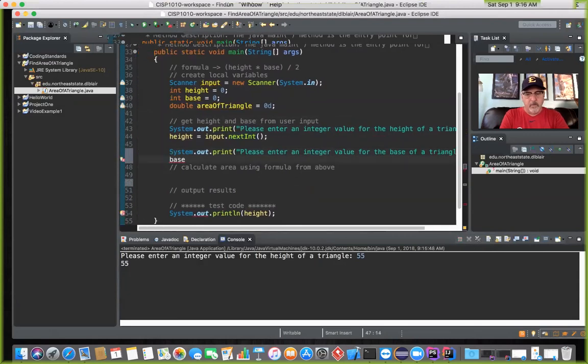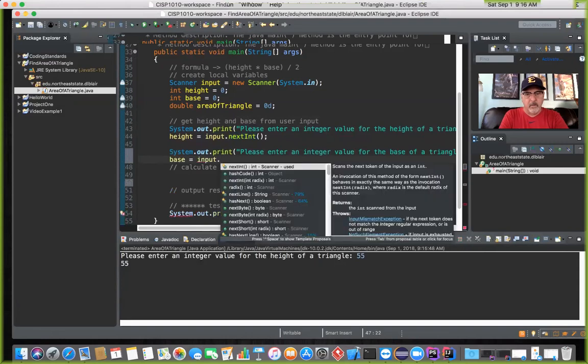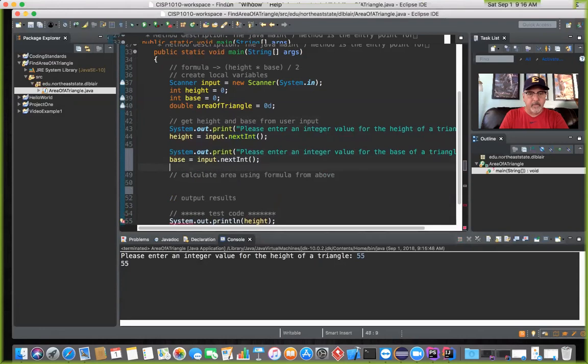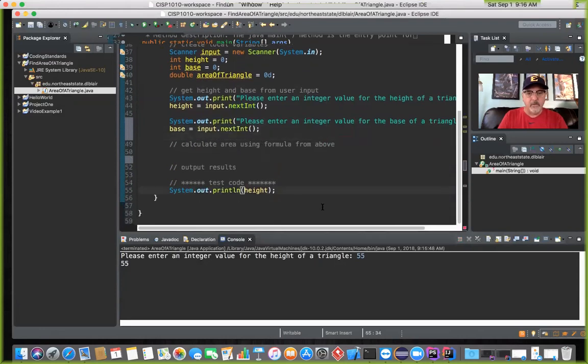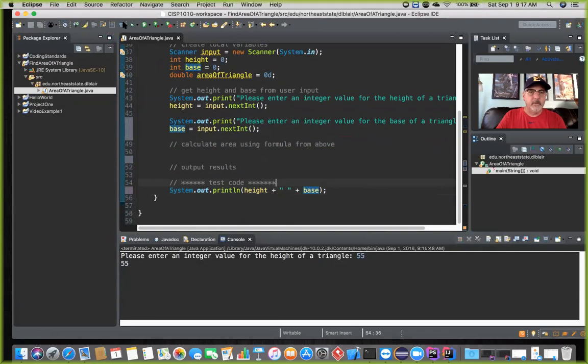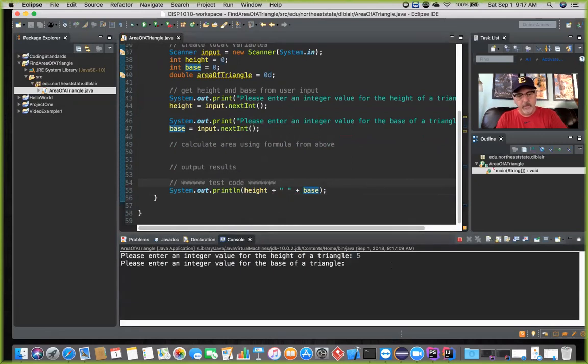Base equal input dot next int. All right, now I can test that to make sure I'm getting both values by coming down here and concatenating these together. Base. All right, so I'm going to run this and then show you something else about this output. So enter 5, base is 10, I get 5 and 10.